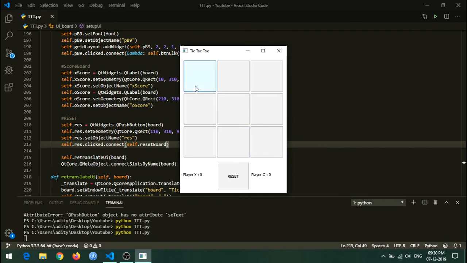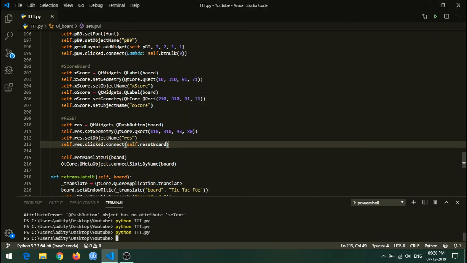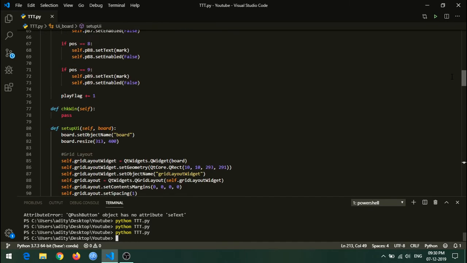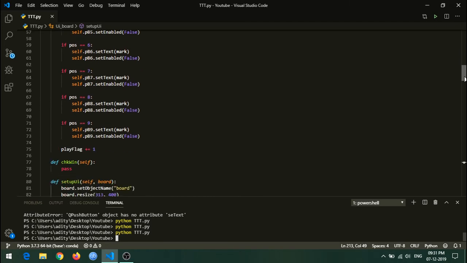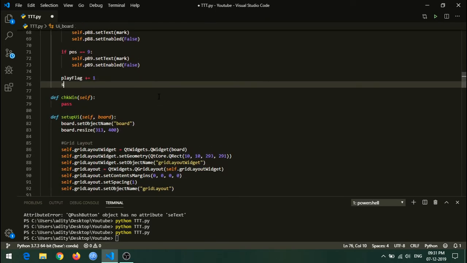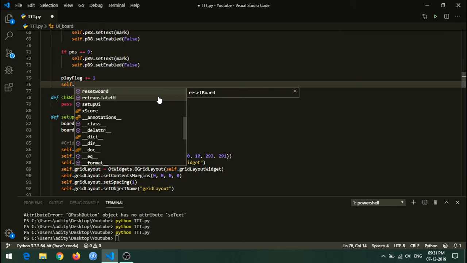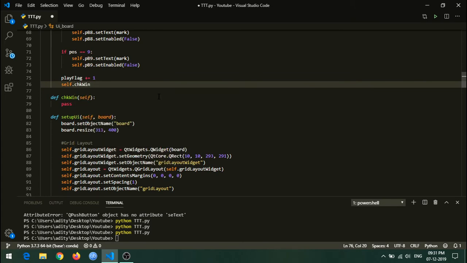So we have the board. Let's just add some. Okay, so the board is being cleared and all buttons are enabled again. Now what we want to do is the winning cases. So check win. Here, when each button is pressed, we also have to check whether the player has won or not. So we will call self.check_win here, and this function will get called.